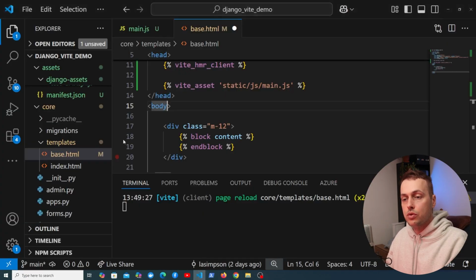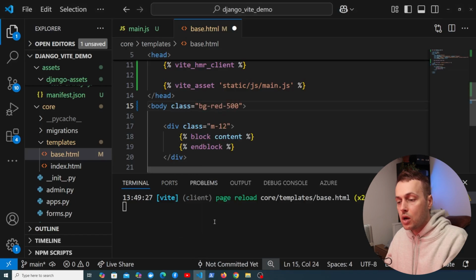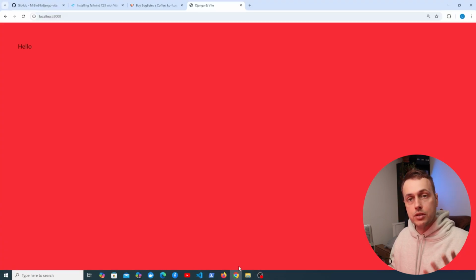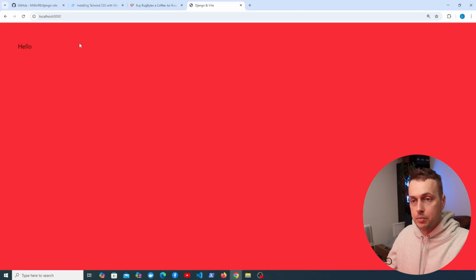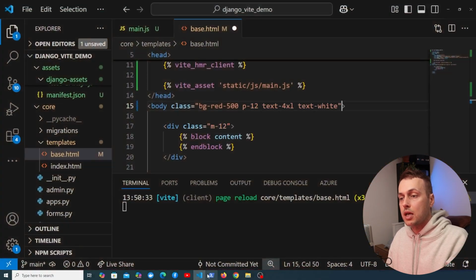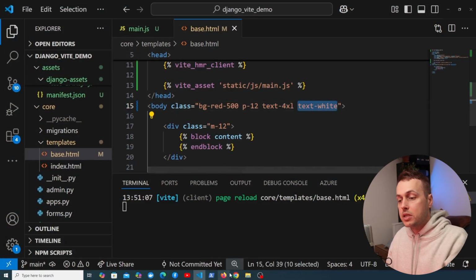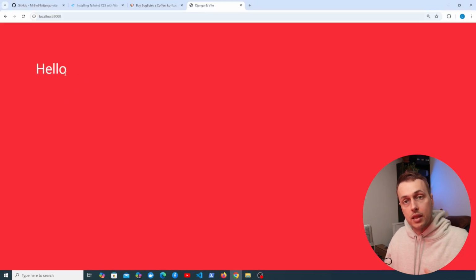If we go back to VS Code, we're going to add a class to the body tag of background red 500. When we save this, we can go back to the page and it's automatically reloaded and we can see the red background. That's coming from that TailwindCSS class, and this is all now working. And if we add additional styles here, for example, we'll give it some padding and make the text 4XL and white. When we save this and go back to the page, notice that that has changed.